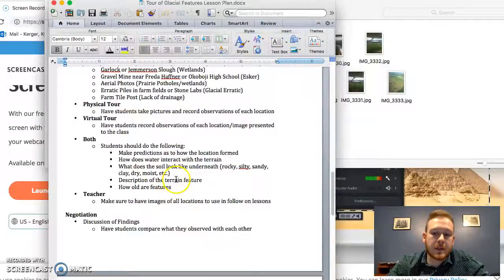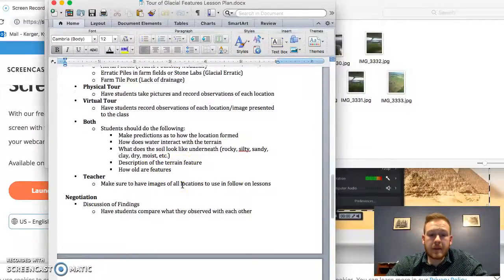And then, how old are the features? Because this is the last big thing that has happened geologically, within the past 30,000 years or so. This is a possible misconception. Students might think that it's older than it really is, and how it forms. So that's why I throw that one in there.